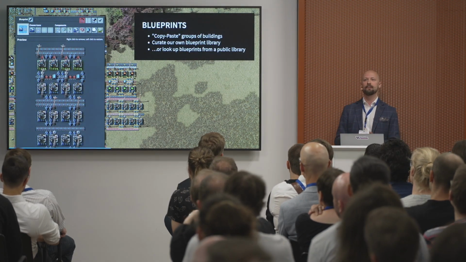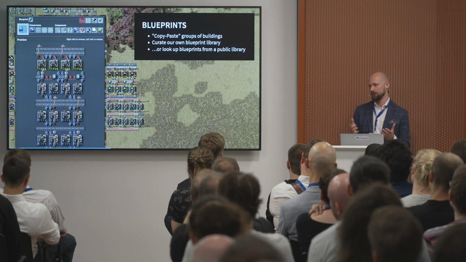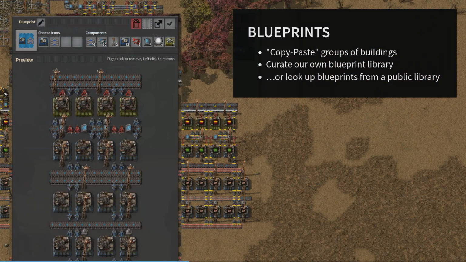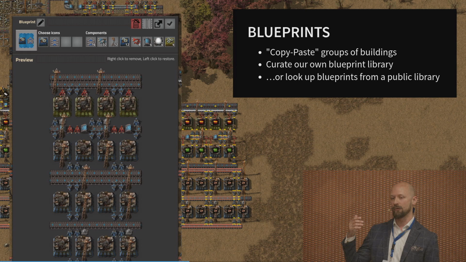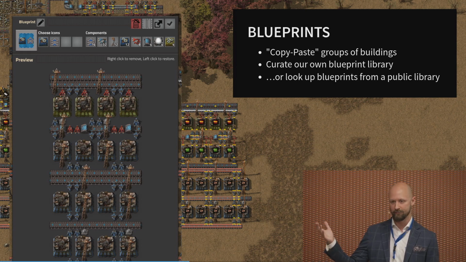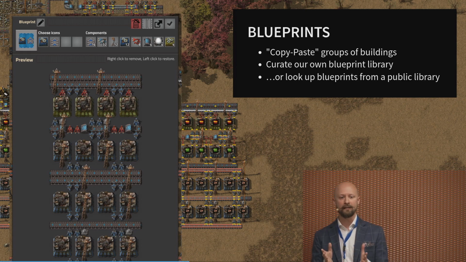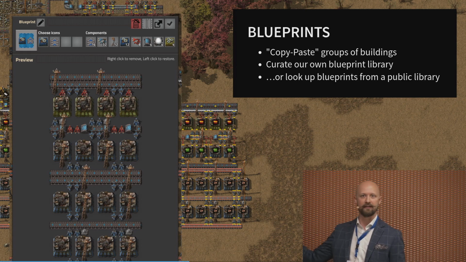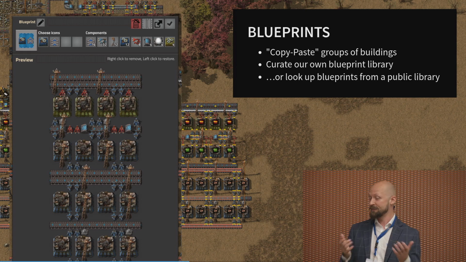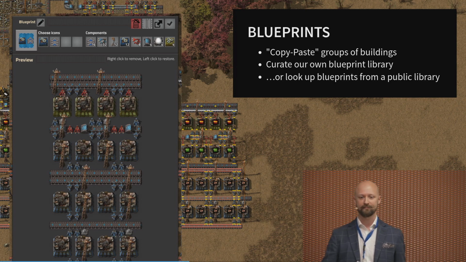Factorio allows us to create blueprints of a group of buildings. So we can design our circuits factory once and then duplicate it over and over again. In fact, we don't even need to design it ourselves. There are websites where you can search for Factorio blueprints and import them in your game.